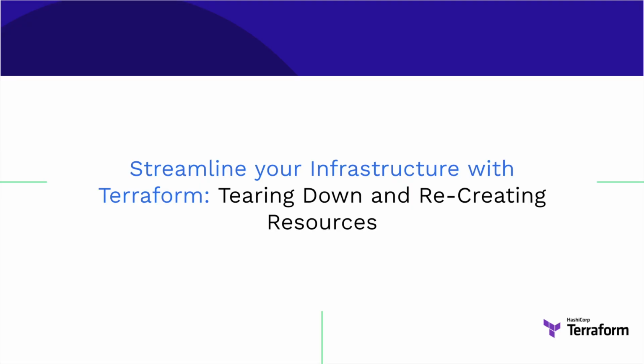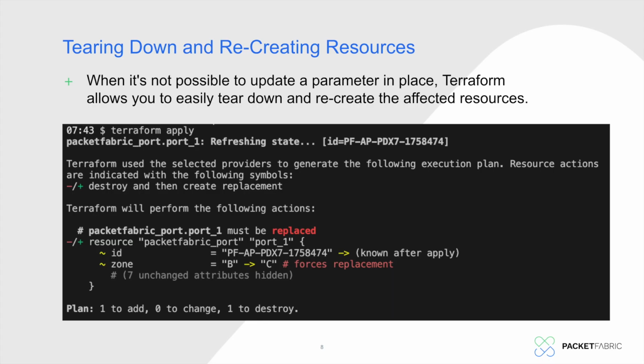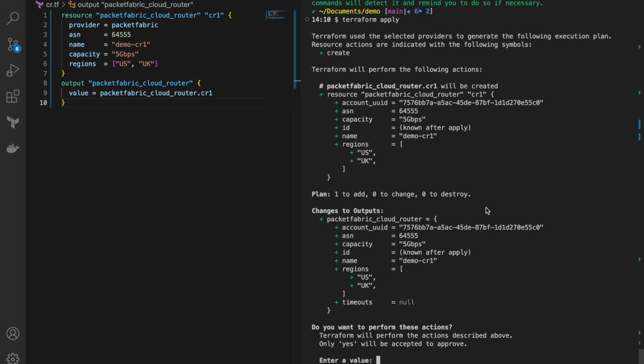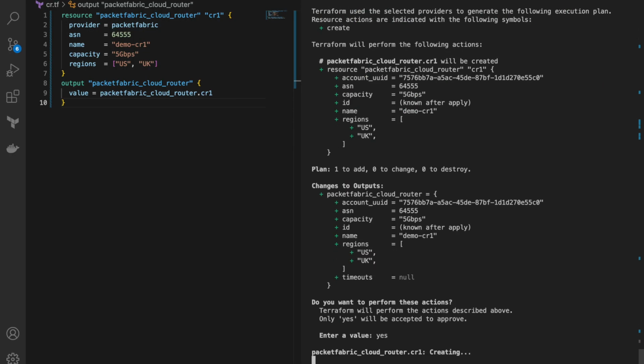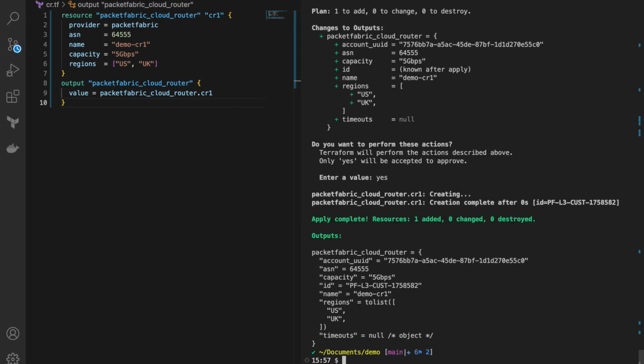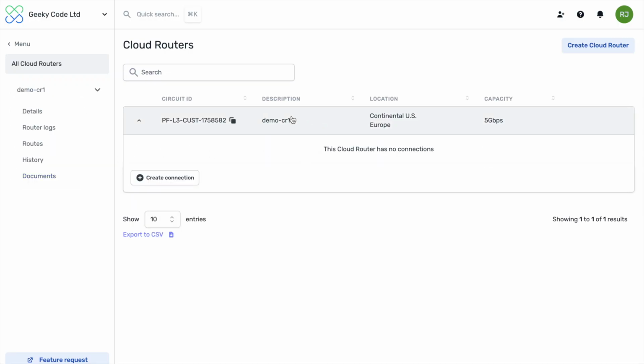Next, tearing down and recreating resources. So when it's not possible to update a parameter in place, Terraform allows you to easily tear down and recreate the affected resources. So here I'm in VS Code where I define my CloudRouter here in PacketFabric, and what I'm doing here on the right, I'm just doing a Terraform apply to create the CloudRouter resource called demo CR1.